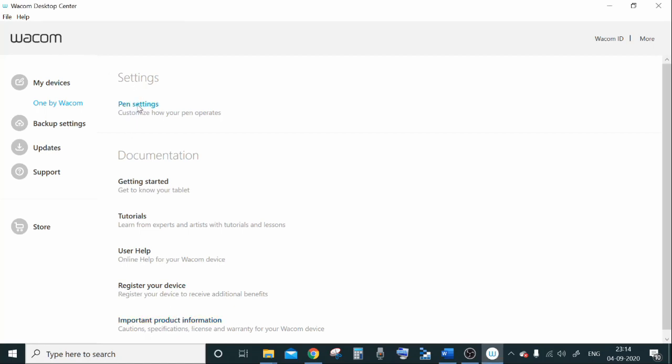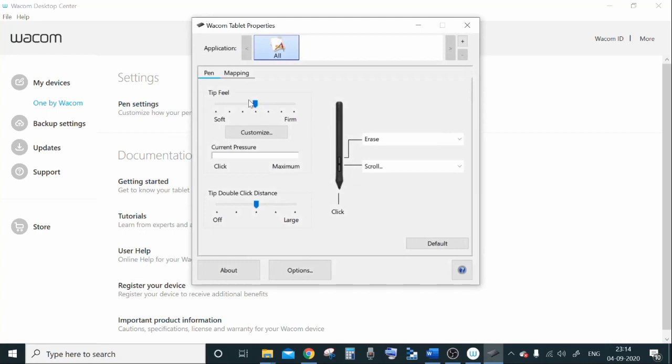Now we'll go to the pen settings. You have a series of options here. You can adjust the feel of the nib, the tip of the pen, the pressure of the pen, the double click distance. I haven't changed these settings, but you can do it according to your requirement. However, I have changed the button settings. I have selected the top button for the eraser function. So whenever I write, I can just click this button and erase what I've written.